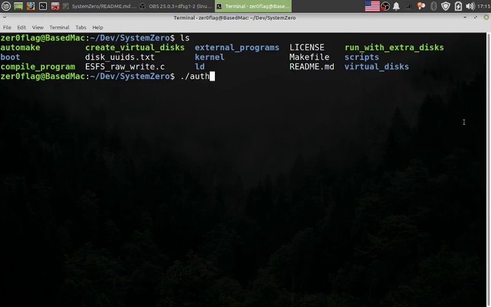So let's start. From the last video you would be familiar with the automake script, and this basically builds the whole operating system. Now I have made another two helper scripts, and the first one is create virtual disks, and the second one is run with extra disks. Now pretty self-explanatory here. Create virtual disks, it will create three .bin disks for QEMU, and if VirtualBox is installed it will also create three .vmdk disks.